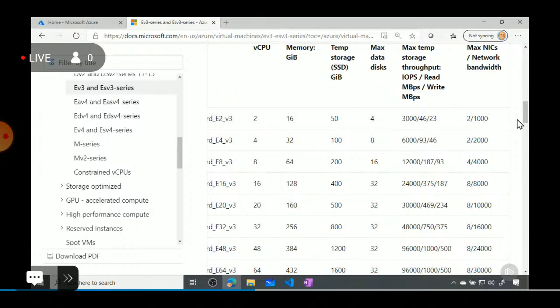So I would find the series that best matches my particular requirements, be it compute, memory, network, storage, specialized hardware requirements, and then the size to meet my exact needs.